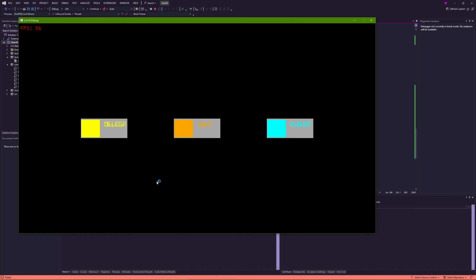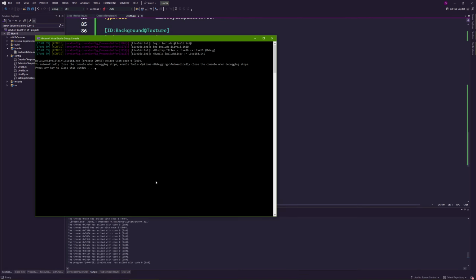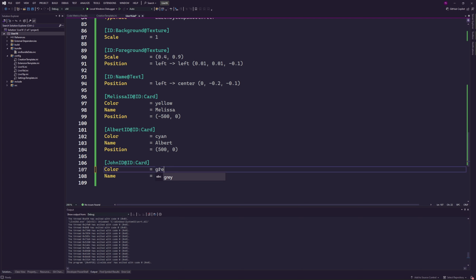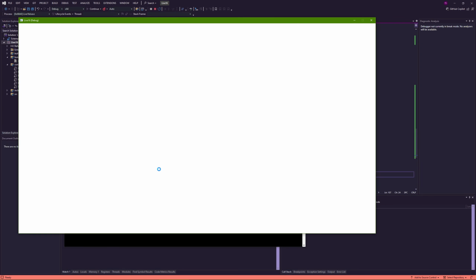And we can see that John is orange. It's probably not the best color for this, so let's change it a bit. Let's put it as a green. Okay, John is green now.